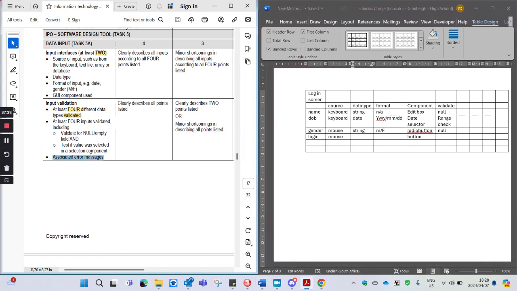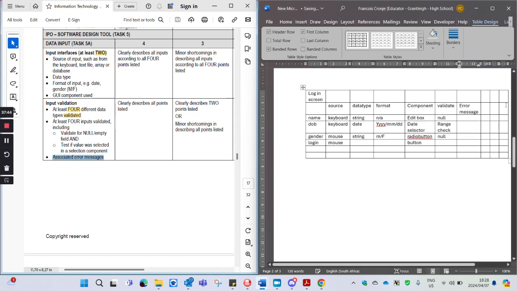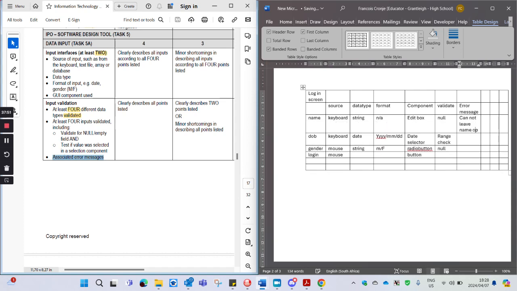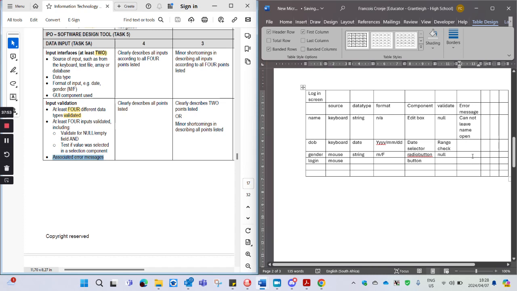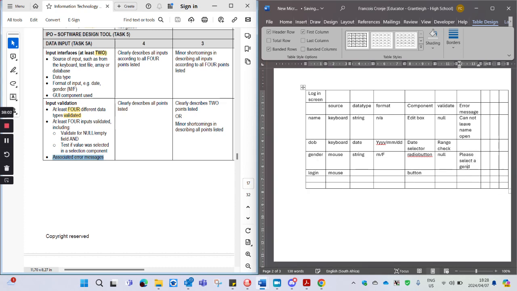But you also need an associated error message. So you'll have here then your error message, and then you'll say, cannot leave name open. And then please select a gender. This one, you are too young.